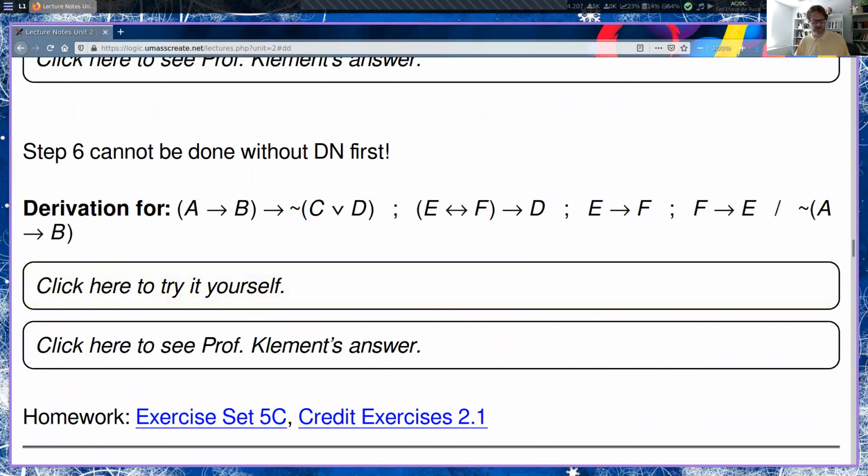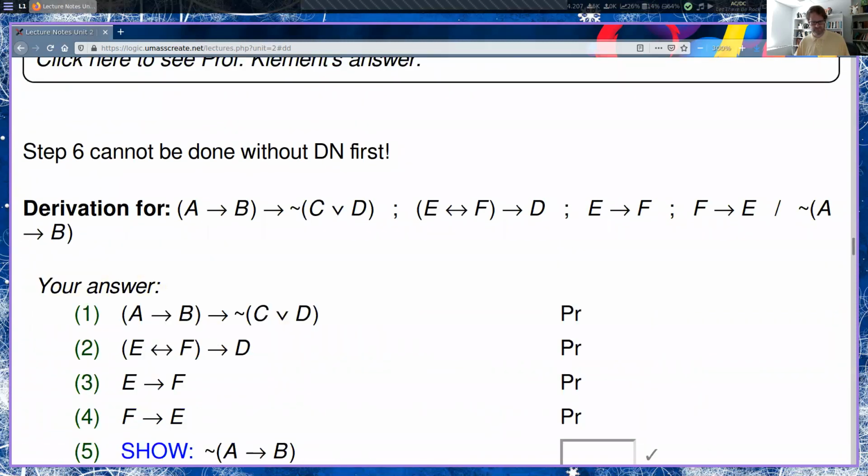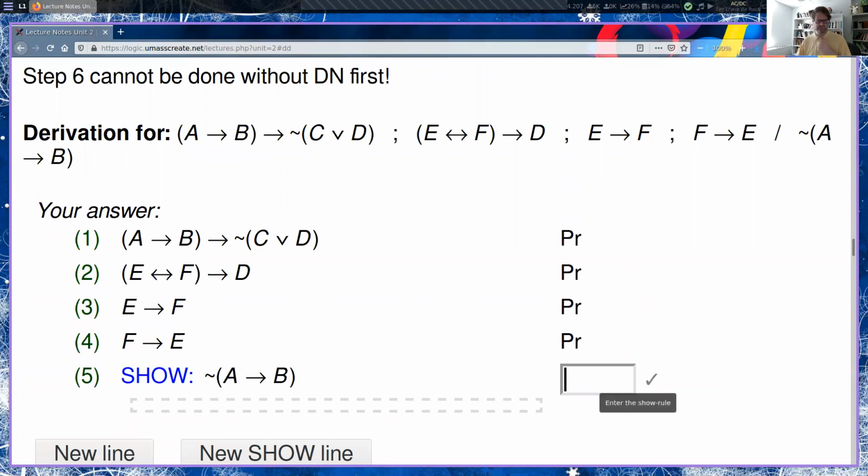All right, let's do one more. Sometimes it makes sense to strategize a little bit about what you have and what you're trying to get. This is still direct derivation. We're trying to get not if A then B. I could get not if A then B if I could get not C or D. How am I going to get not C or D? I get not C or D if I could get C or D.